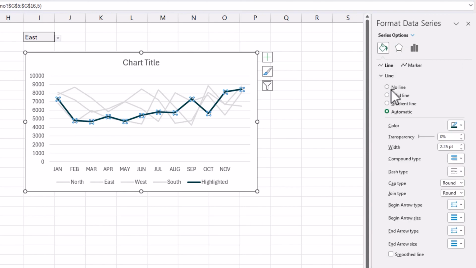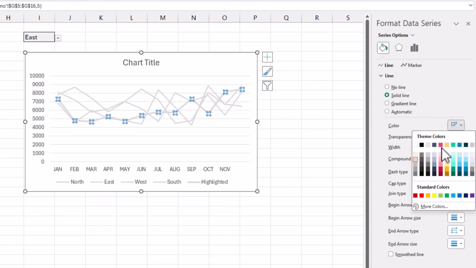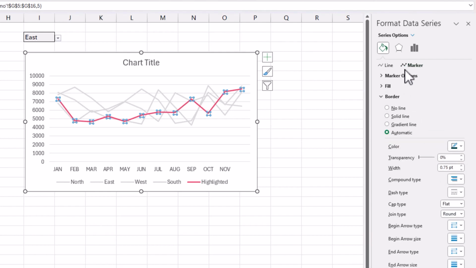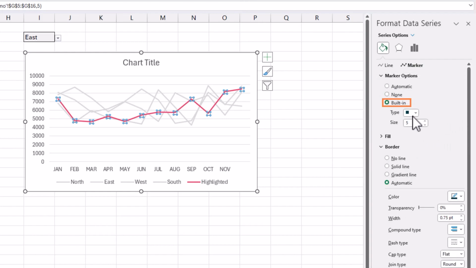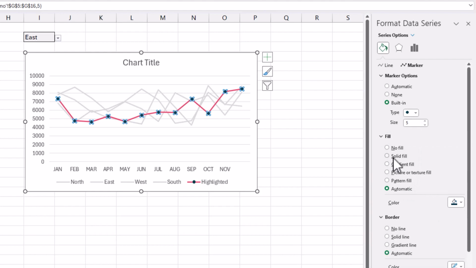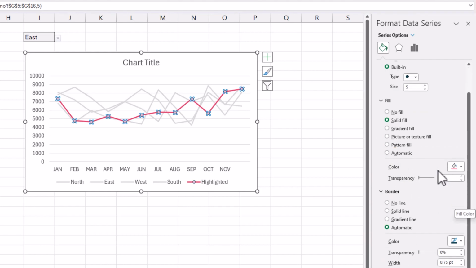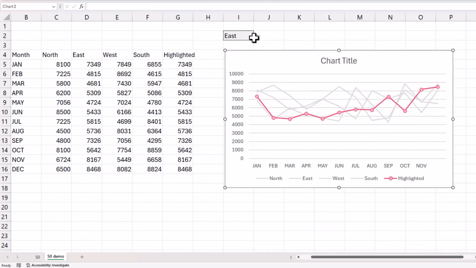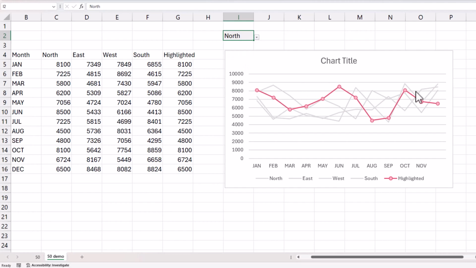Go to fill and color. And if you want this to be in a specific color, and then you can make the width change. And if you want to put a marker for this one, you can do. Let's put a circle and fill it with red and a border, something like this. So let's take a look at it. So now when the user chooses north, you'll see that it's north, right?